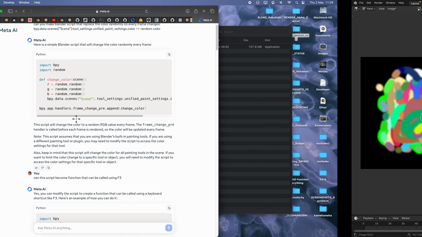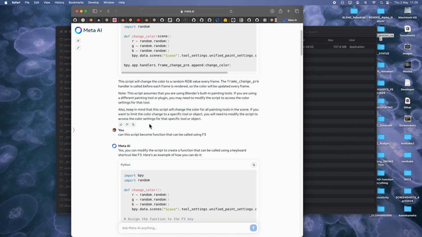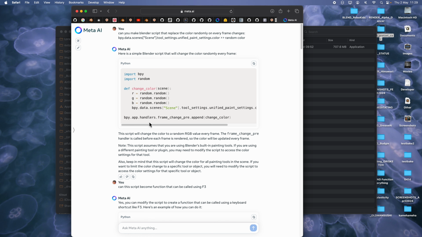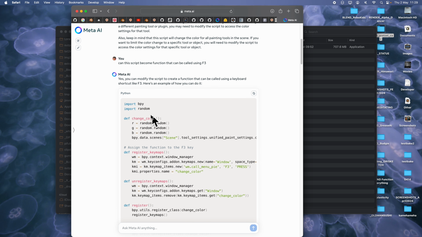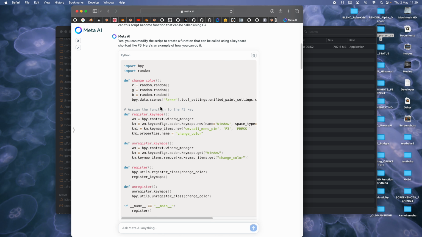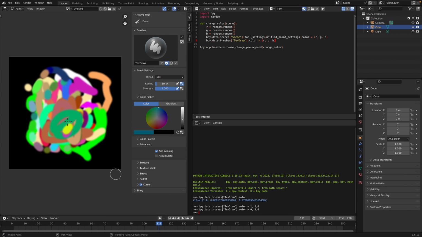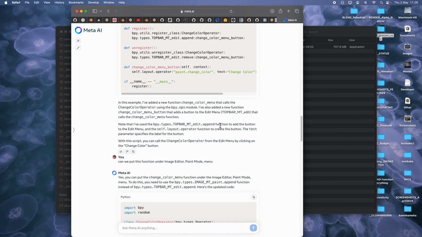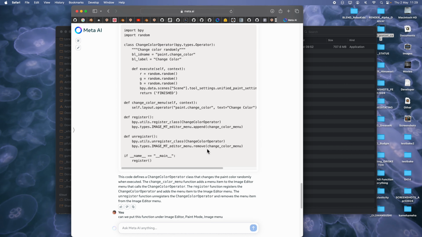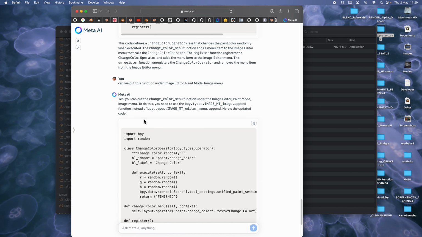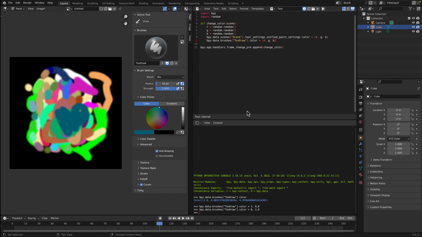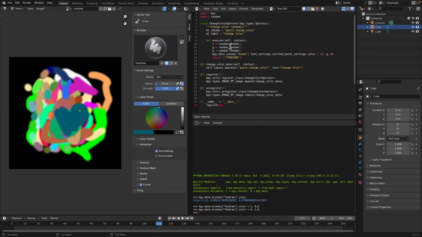Another way to do this, I tried a different command. I want to put the script into a function or something, so we don't rely on the frame changes. How do I do that? I actually asked Meta. I think the last one does the job. Put the function under image editor, paint mode, image menu. So I copy that, create. So far we are just copy pasting, right?